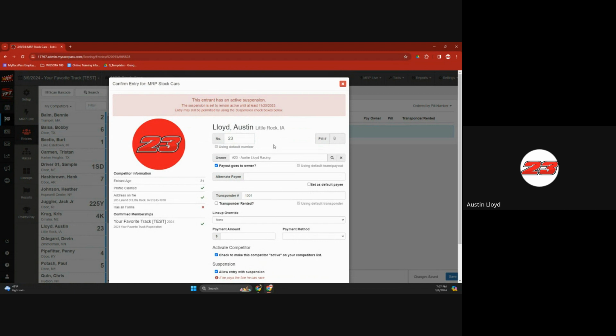First, pill draw number. Now this, I have it set to auto draw, so it drew me an 8. That box is grayed out. I can't edit that field. That's my pill draw number for the night, the 8.